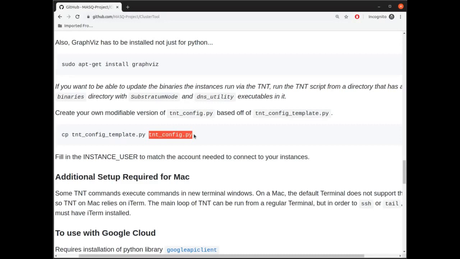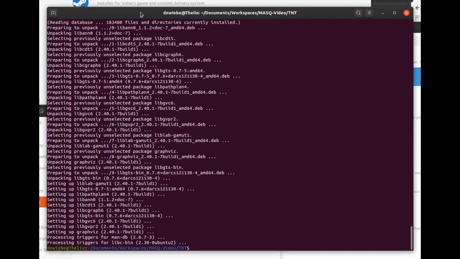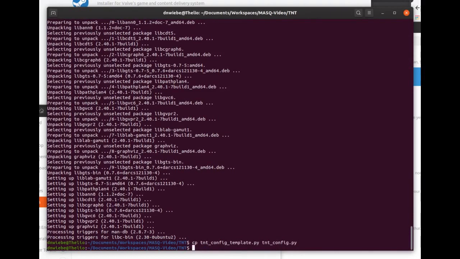Now, for episode 1 here, we're just going to be using Docker, so we won't have any secrets to worry about, and our setup will be pretty simple. We're just going to do this copy, and we're going to forget about this because it doesn't apply to us just using Docker. So here we'll just type cp like this. Now we have a tnt.config or tntconfig.py, and that's all we need for that step.